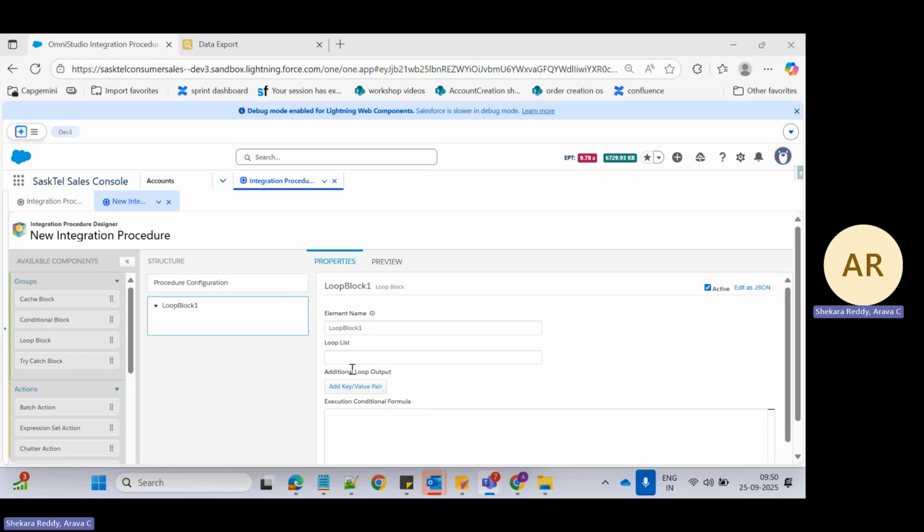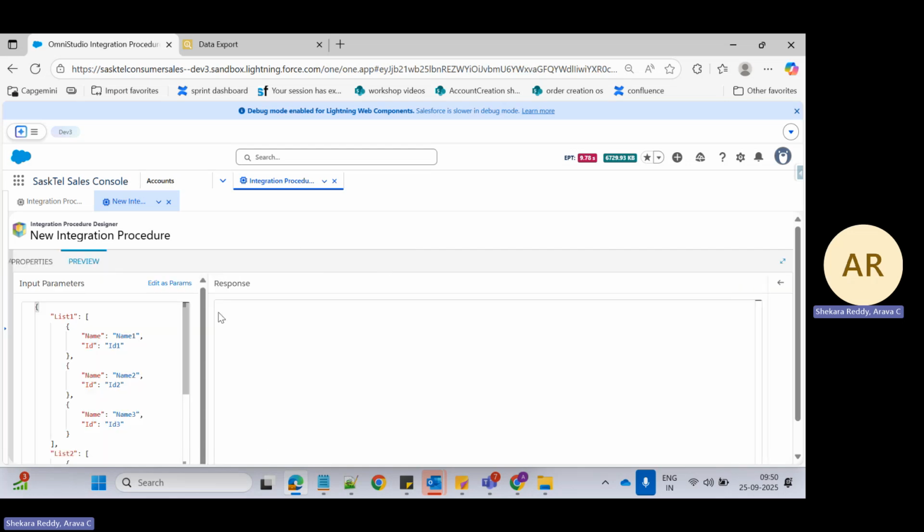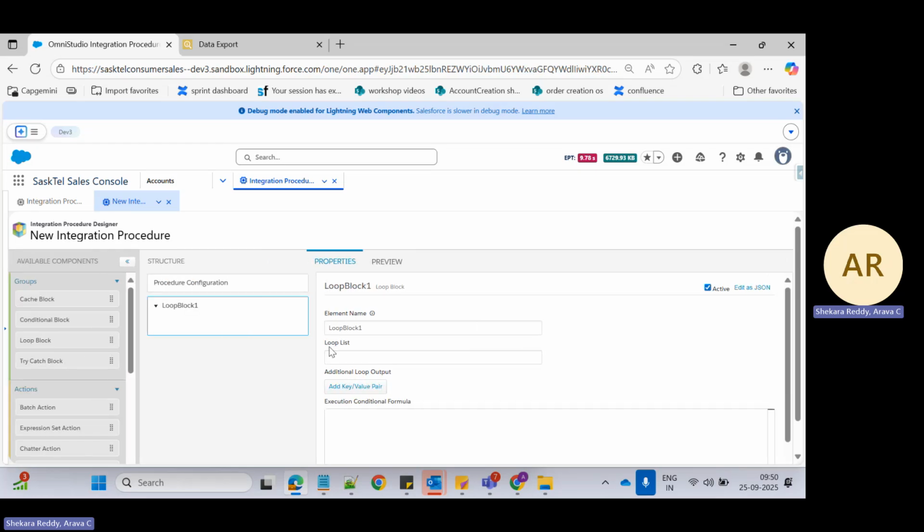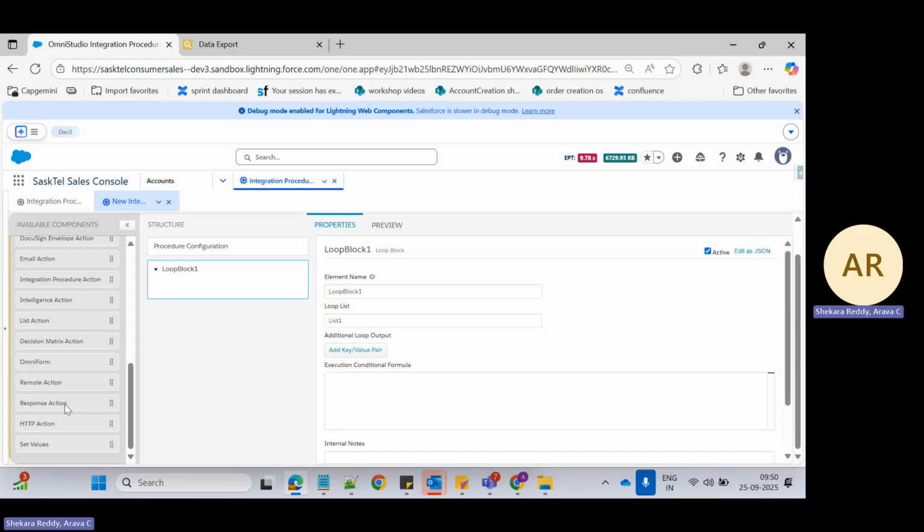For this loop block, you need to pass your input in the loop list. My input is list one, because by using loop blocks, you can iterate over a list of records. I want to iterate over these records, so this is my loop list one. While iterating, now I will place one set values action here.